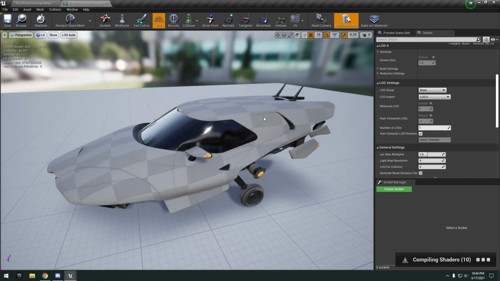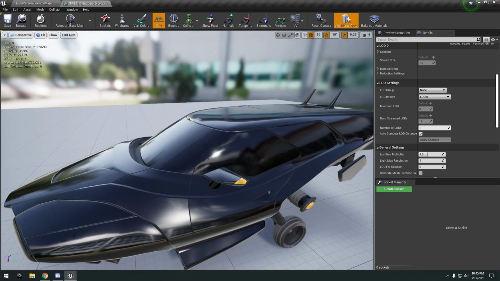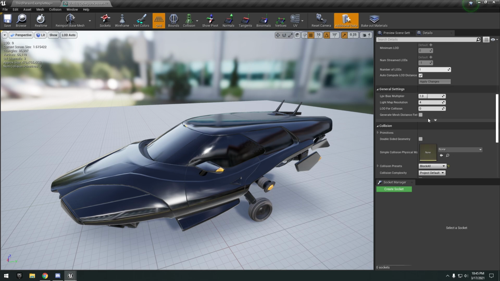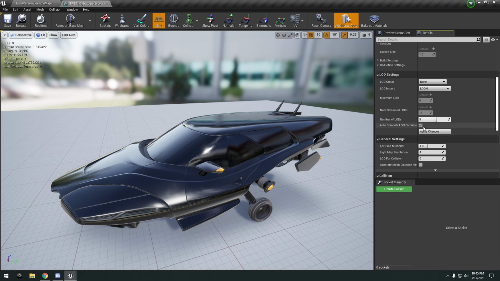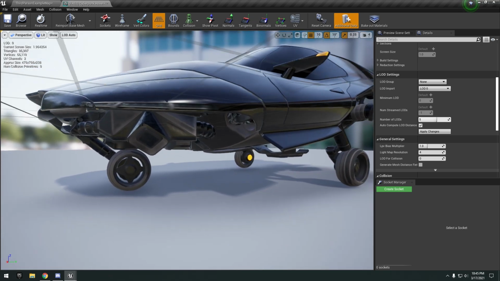You're just messing around. And the neat thing is you can actually, even if it's really high polys and all that stuff, you can obviously go into your auto LODs and crank this thing up, apply changes, and you can start baking out your LODs and stuff like that.